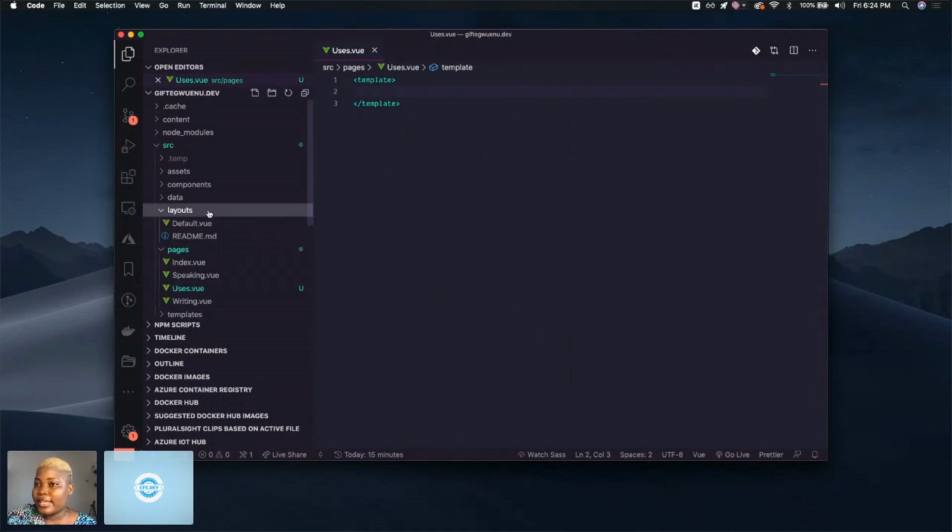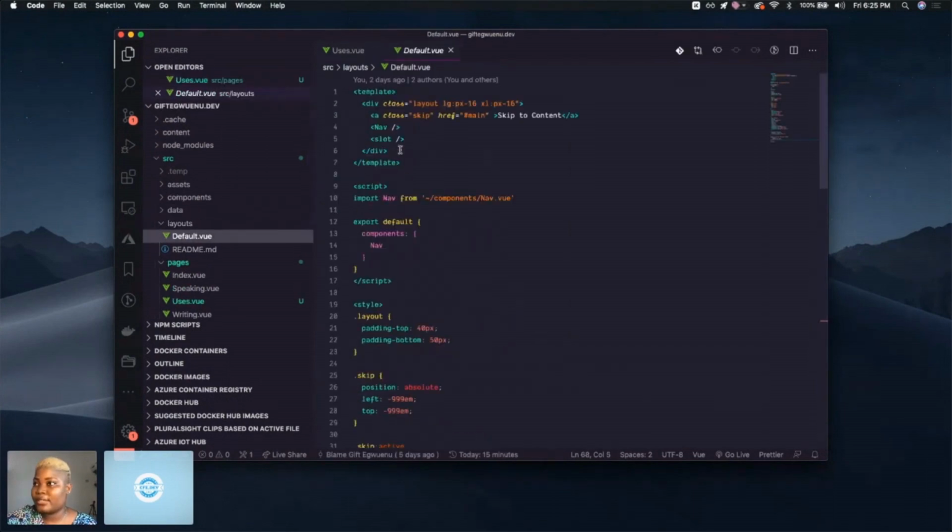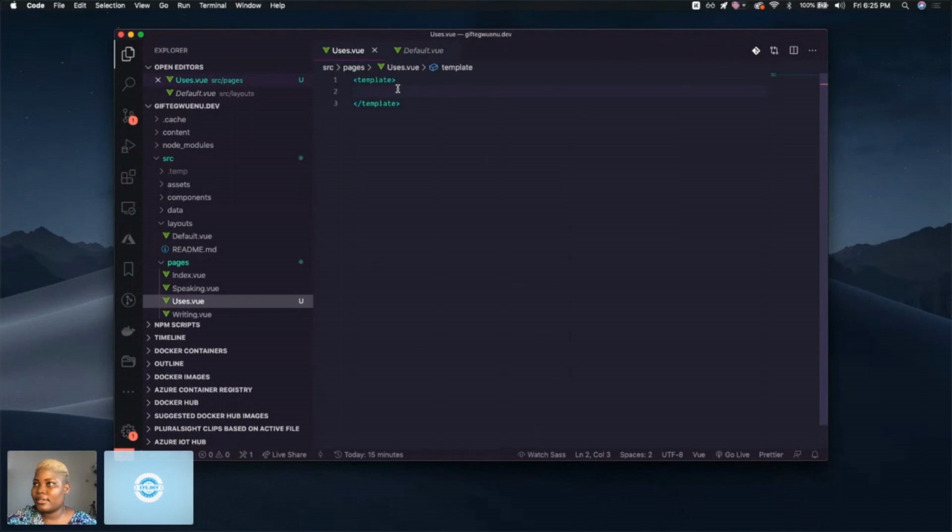Earlier, I said the layout helps you put your navbar and your footer in a layout, which I already did here. If you check out my layout file, I have my navbar there. So I tend to reuse this for all my pages. So I'll just add that here.